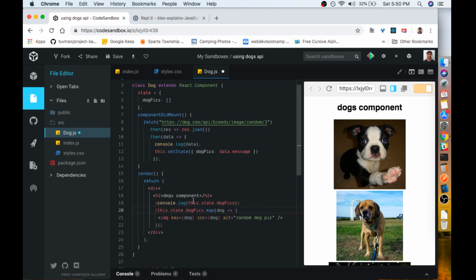So what did we do here? The H2 is just the title there, and then I said, hey, map over that array and give me an image. And what's the image of? Well, it's whatever each one of those array items is. So there's your example of map and the practical example of how it's used in React.